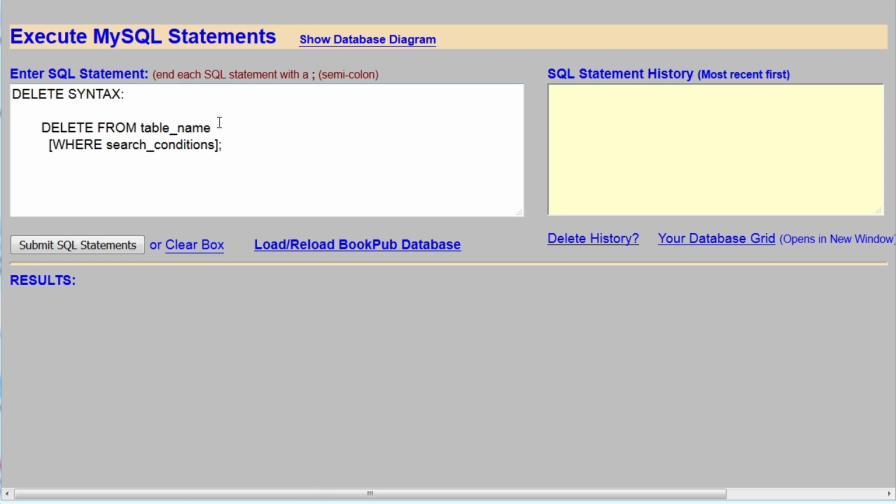So here's the basic syntax. Delete and from is what you have to say. Then you give the table name. You can only delete from one table at a time in one statement. And once again, you see the search conditions, where search conditions, and it's in square brackets. So it is optional to specify search conditions. However, if you don't specify them, you delete all of the rows in the table.